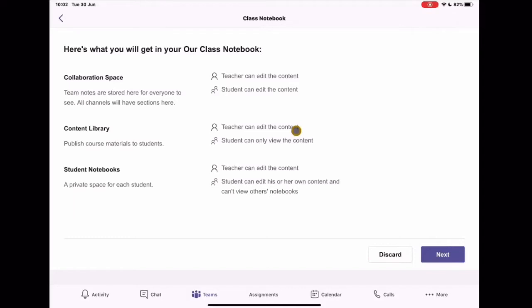Students can only view this, so think it could be timetables, it could be assignment overviews, could be module overviews. It's the stuff that I want to share with the group, but I don't necessarily want them to be able to change any of those things.